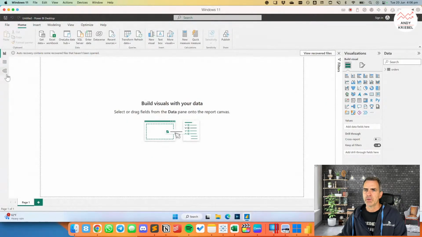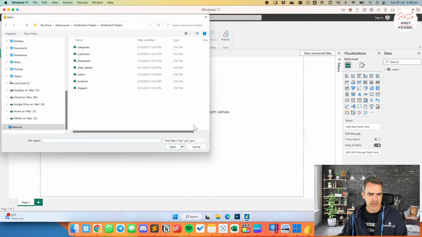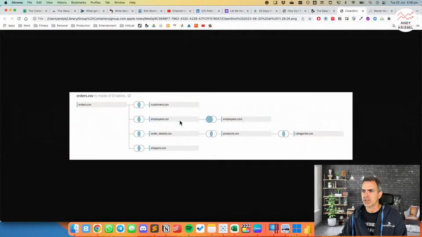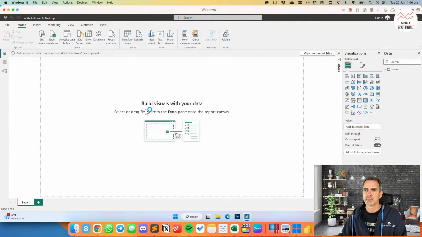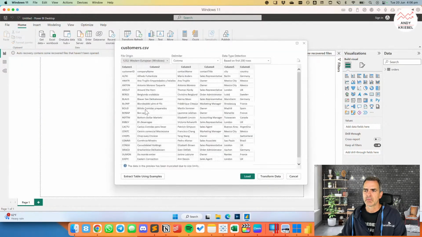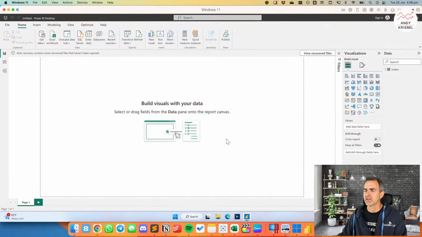So the orders table. So I need to go ahead and get data again. So let's go to text. And the next one I want to connect to, if I go back over here, is customers. And open. And so this one, it looks like the column headers did not get picked up. So I'm going to click on transform data.